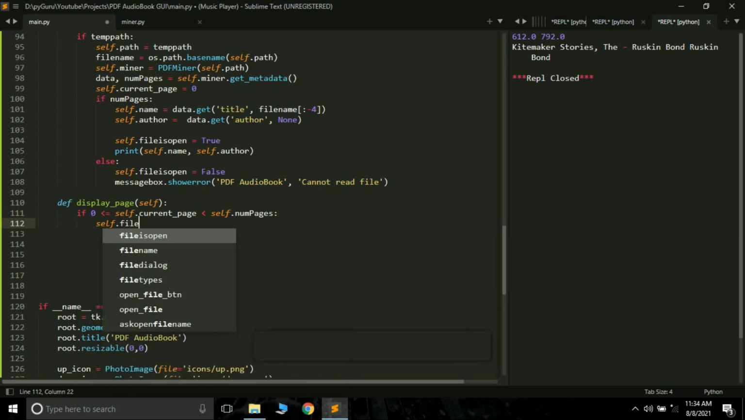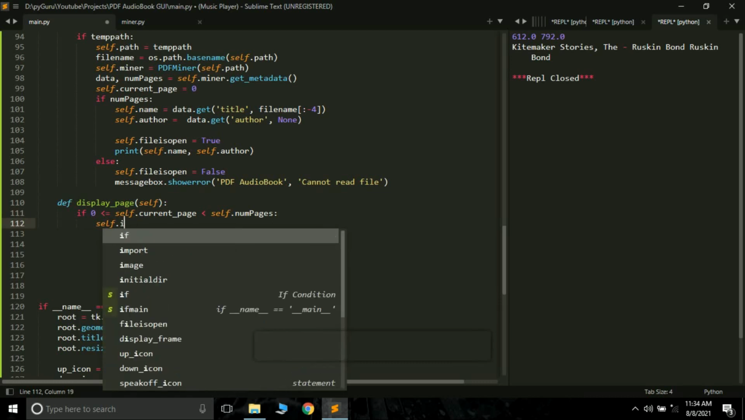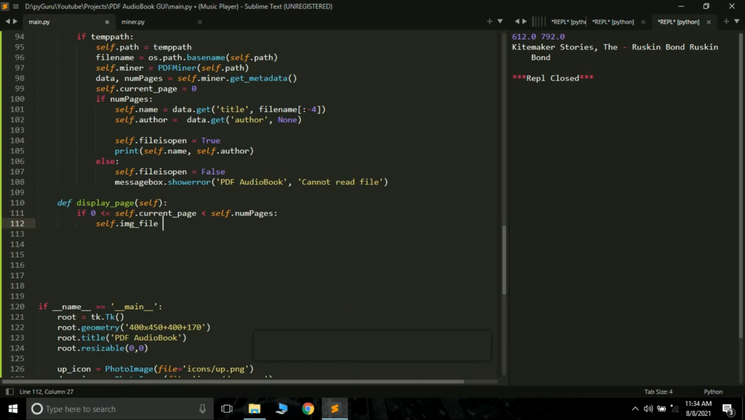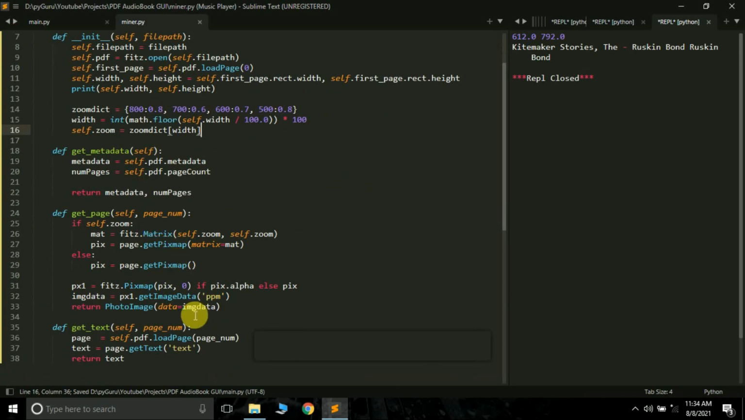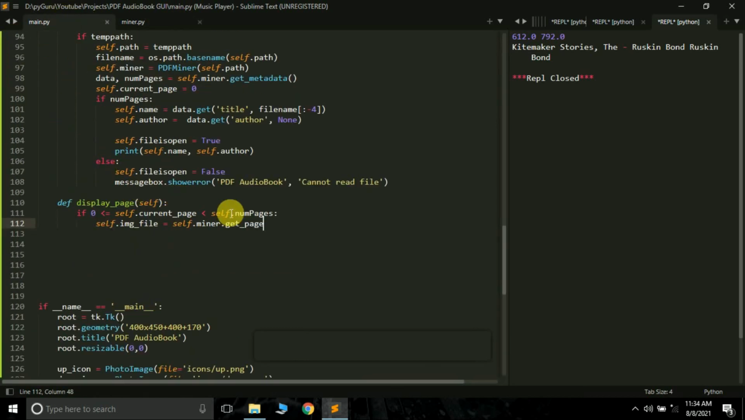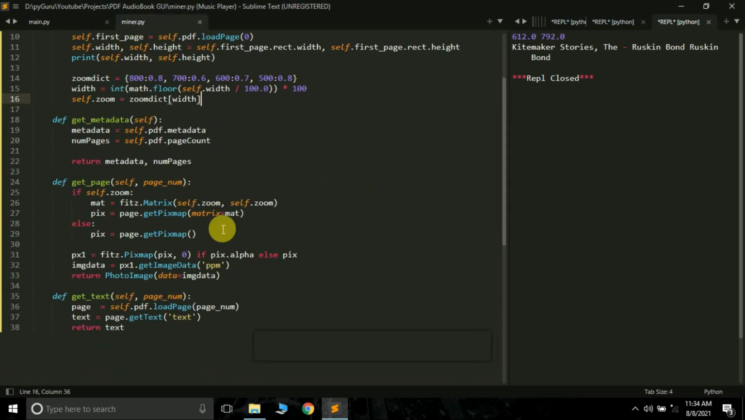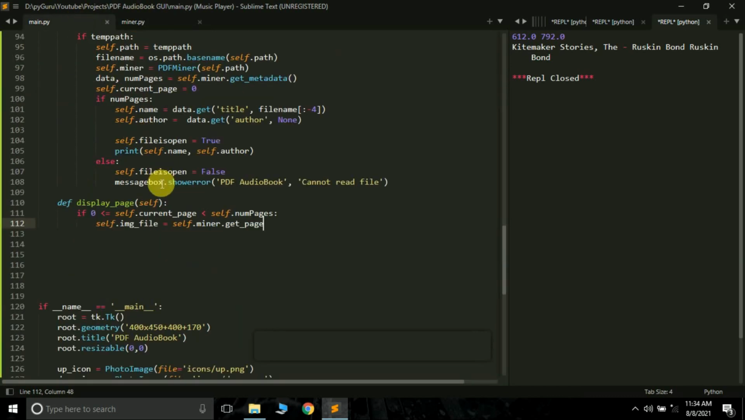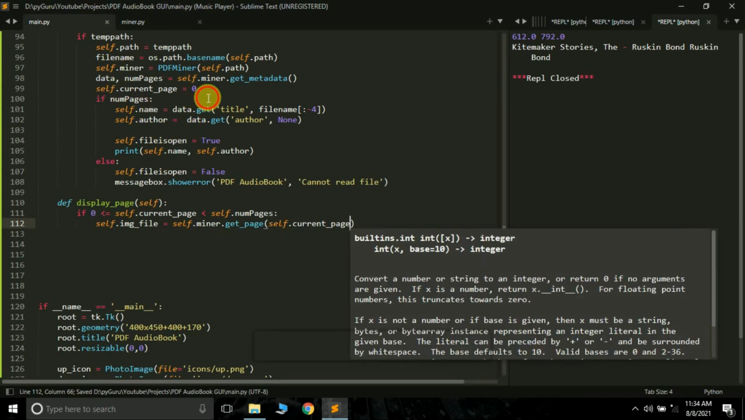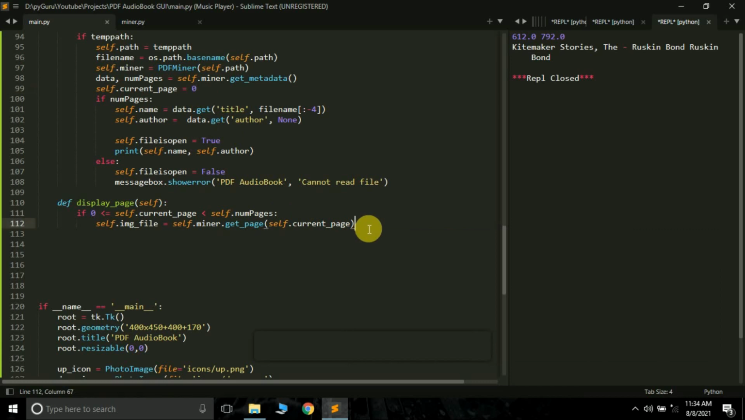So we are going to do self.img file, and self.miner.get page. Okay, see here, this is the method that we have created, get page. It returns a photo image. So we can just call it like this, and this method takes one thing, that is a page number. So here you can pass self.current page. Remember, self.current page is currently set to 0, so at first we will simply get the 0th page.